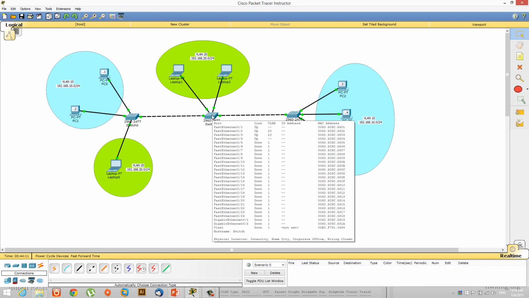Now, if you have hundreds of switches in your network, you can't physically go to every device and manually configure the VLAN IDs on all the switches. That's why we have something called the VTP or VLAN Trunking Protocol, like we discussed. We will look at how to configure VTP in the next video. For this video, this is all that we had to discuss.